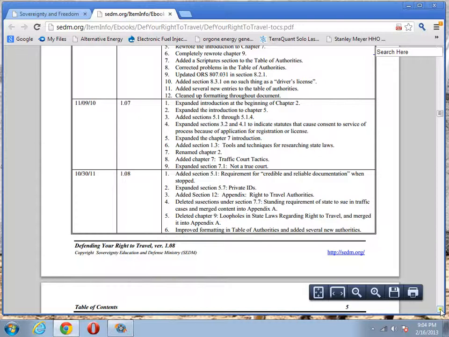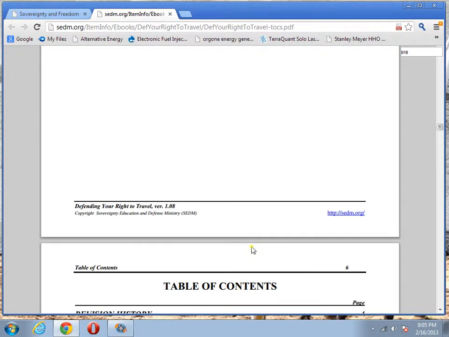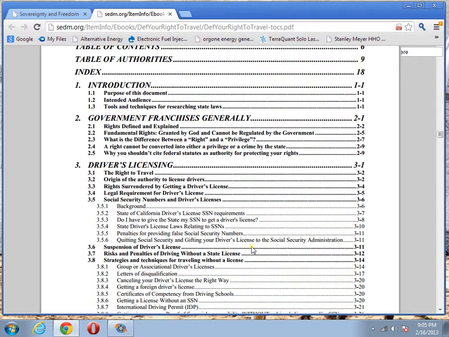For credible and reliable documentation when stopped. Expanding section on private IDs, right to travel authorities, standing requirement of state to sue in traffic cases, and merged onto Appendix A, loopholes in state laws regarding right to travel, and merged into Appendix A, improved formatting and table of authorities, added several new authorities. Expanding section 3.5. There we go. Government franchises generally.